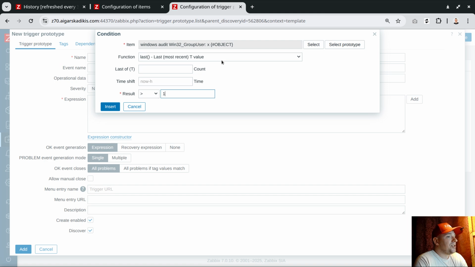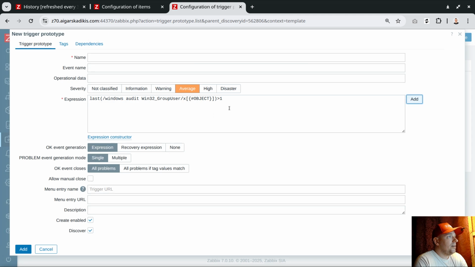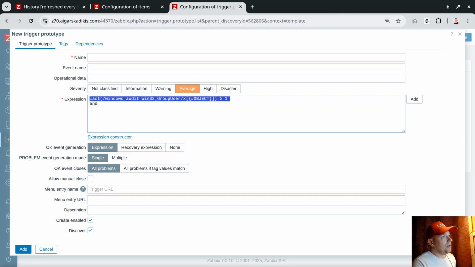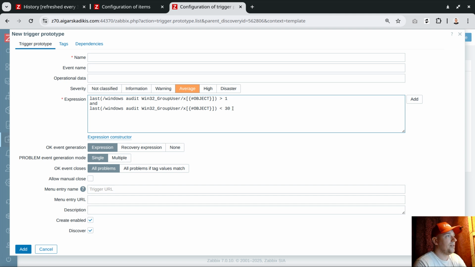If a new user appears and it appears at least 2 times, it's considered an anomaly, like somebody just assigned the user to the local administrators group. That's one condition. For the trigger to automatically go away, let's set the same thing, but in the opposite direction. Like if it's bigger than 30 something, then the problem will go away.